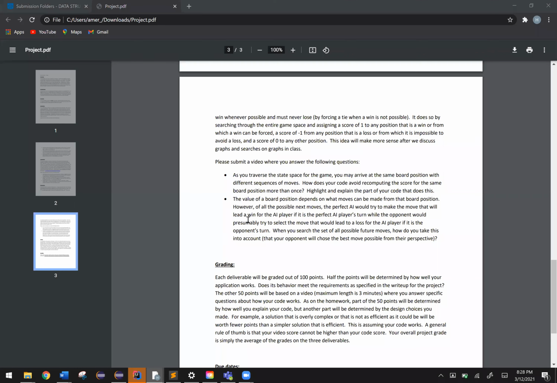The second question is asking, the value of a board position depends on what moves can be made from the board position. However, of all the possible next moves, the perfect AI would try to make the move that will lead to a win for the AI player if it is the perfect AI player's turn, while the opponent would presumably try to select the move that would lead to a loss for the AI player if it is the opponent's turn. When you search the set of all possible positions, how do you take this into account? Take into account that your opponent will choose the best move possible from their perspective.